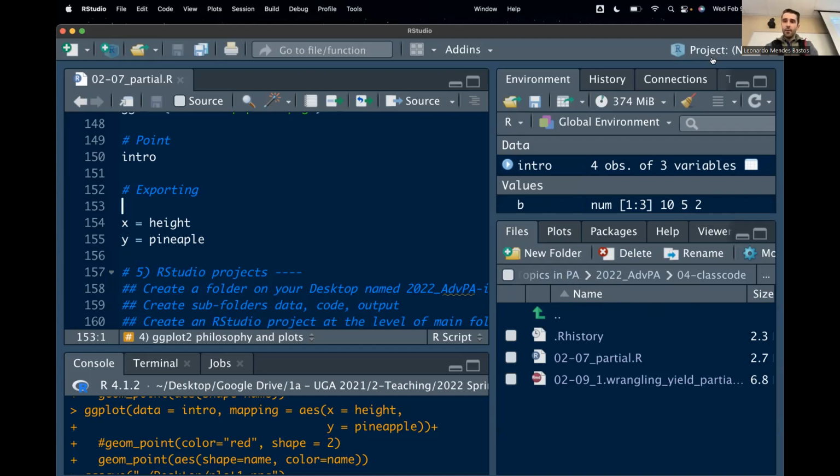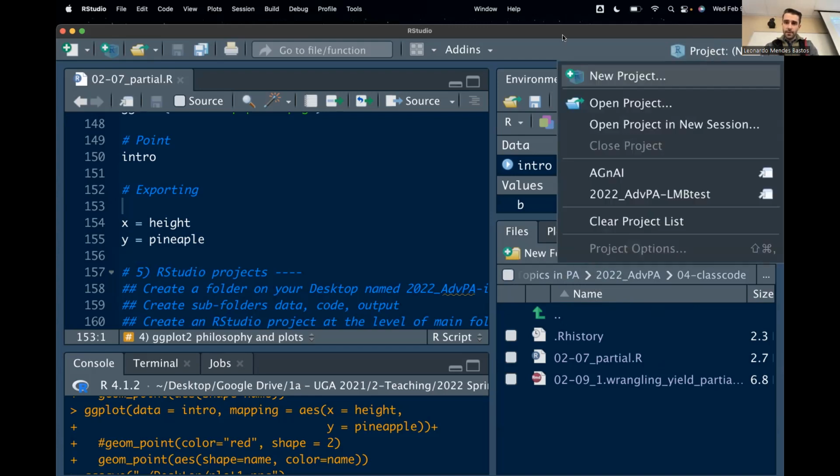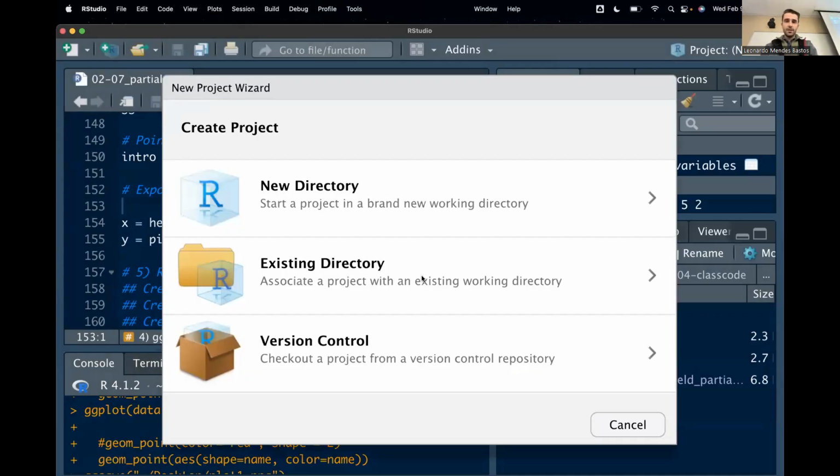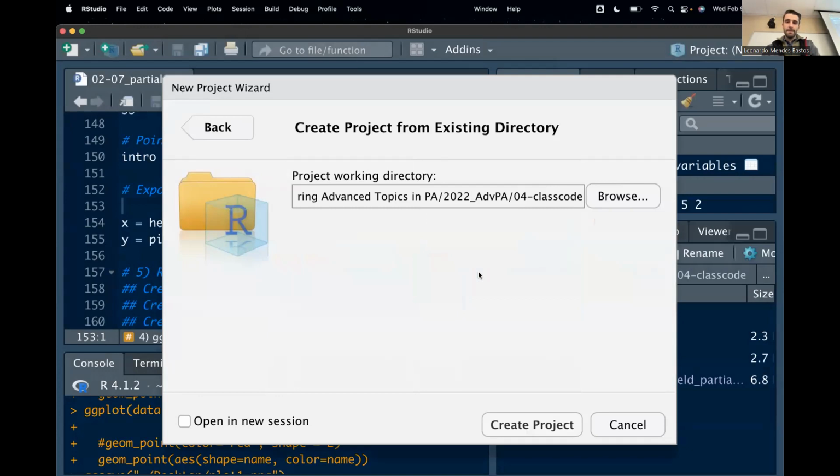To do that, I want to ask you to click on this project button here, and then you say New Project. If it's asking you to save, you can just say save. And then it should prompt you to this window. We're going to choose Existing Directory. And then it shows a path here. What I want you to do is to click on Browse.